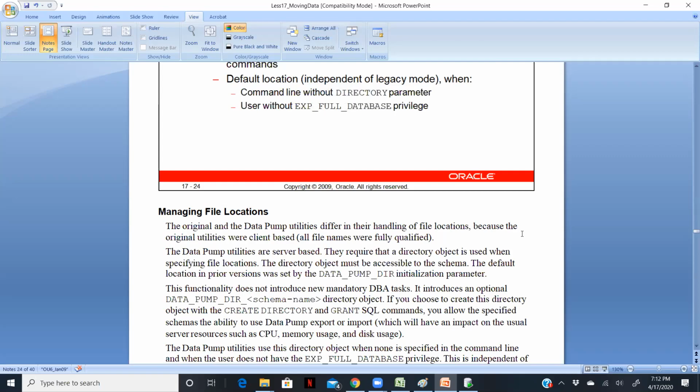You have to use the directory object. The directory object must be accessible to the schema. In our case, it's the system schema that's doing the export. The default location in prior versions was set by your data_pump_directory initialization parameter. All right. This functionality does not introduce new mandatory DBA tasks. It instead introduces an optional data pump schema directory object.